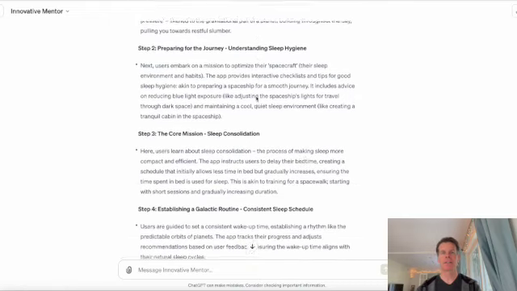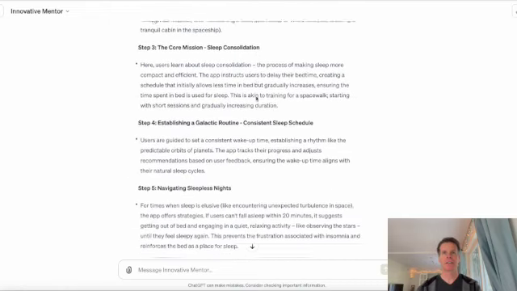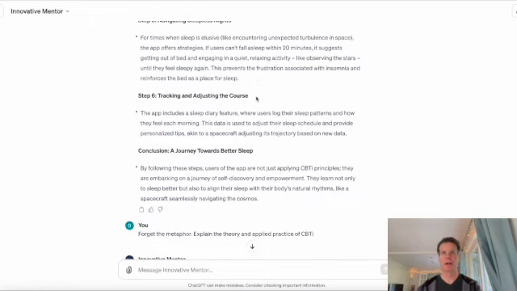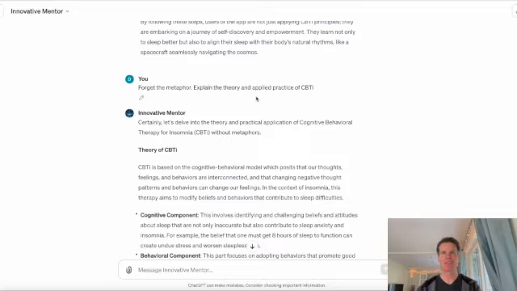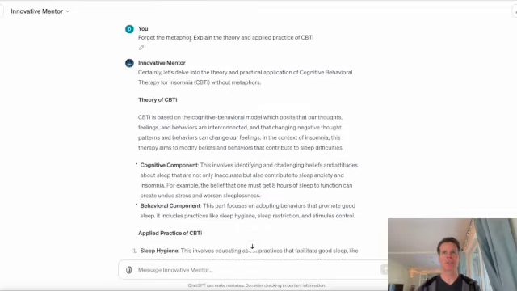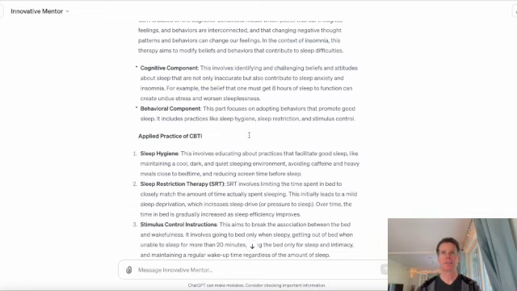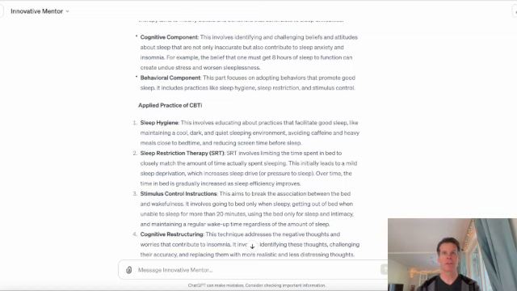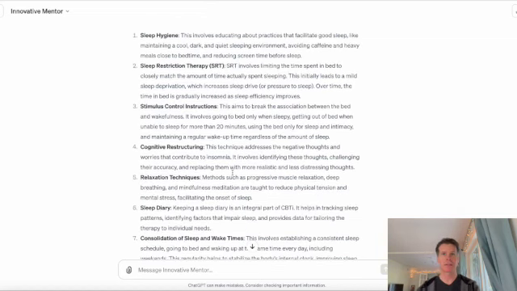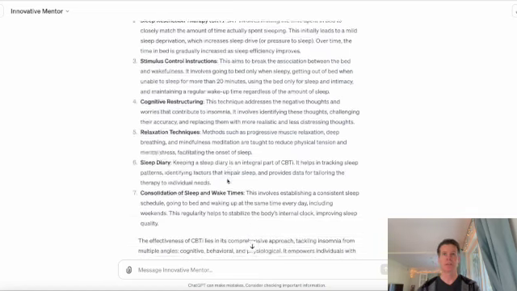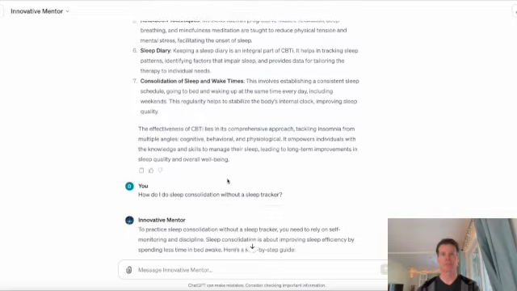You can see it generating some content. The first one was a little too metaphor heavy about a space journey. So I said, forget the metaphor, explain the theory and applied practice. I want this to be practical for folks. And yes, here you go. Here's the cognitive behavioral component, and then the applied practice. This is where the rubber meets the road. It's all about sleep hygiene and something called sleep restriction, which is very counterintuitive, but it works.